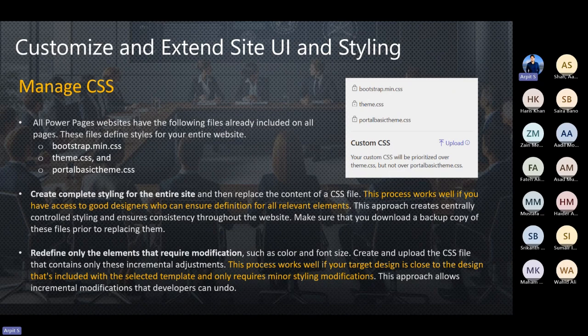But sometimes you don't want to make changes in the whole CSS. You don't want to change the complete UI of the Power Pages, but you only want to change specific elements, or make only small modifications on an element. Then the third option is for you: redefine only the elements that require modifications, such as colors, font size, and so on. Then create and upload a CSS file that contains only those incremental adjustments.